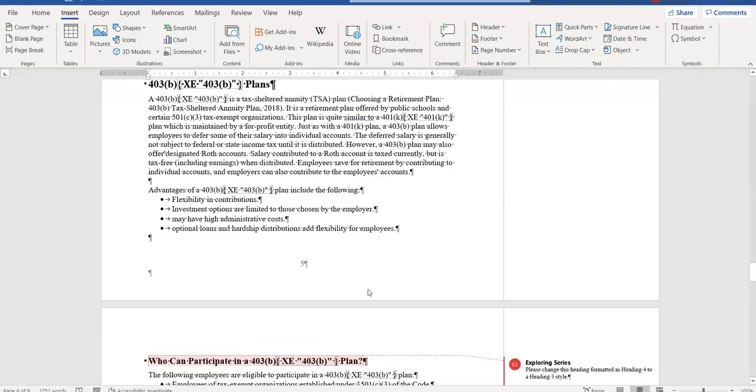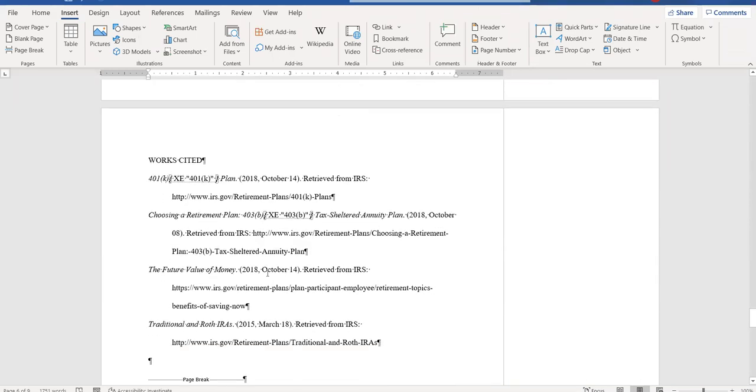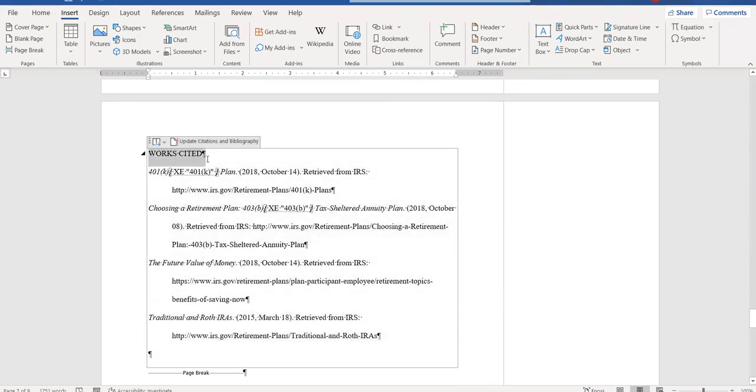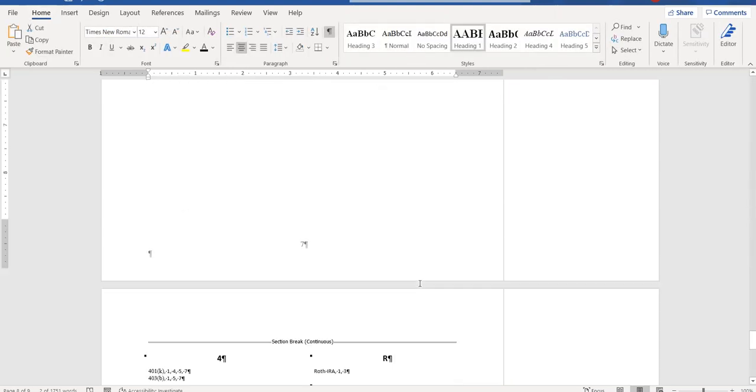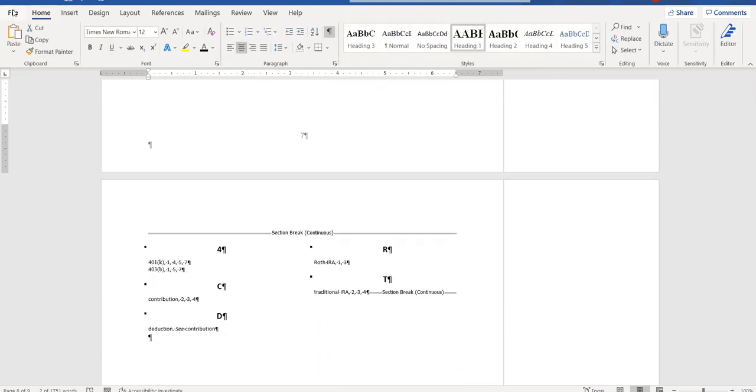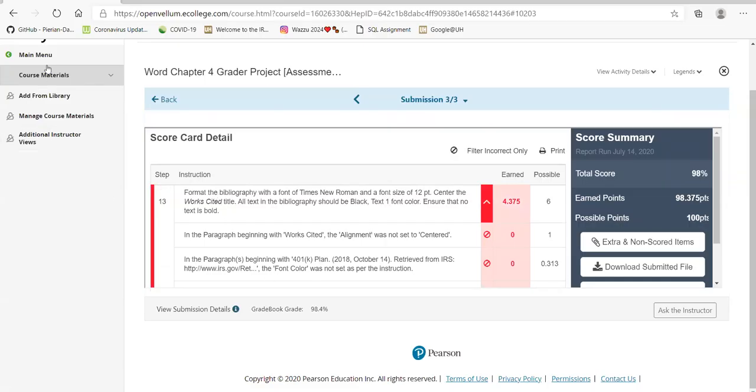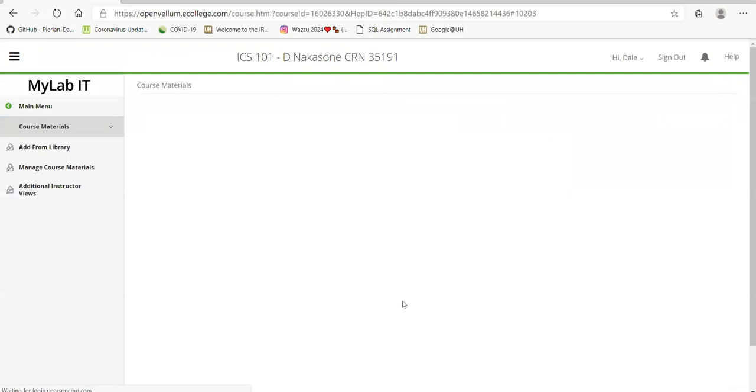Let's go look. Oh yes, I did not center it. So I'm going to get this guy, come to the home tab, center it, save it. I'm going to resubmit it. Let's go try over there. See if I get 100%, and we're done.